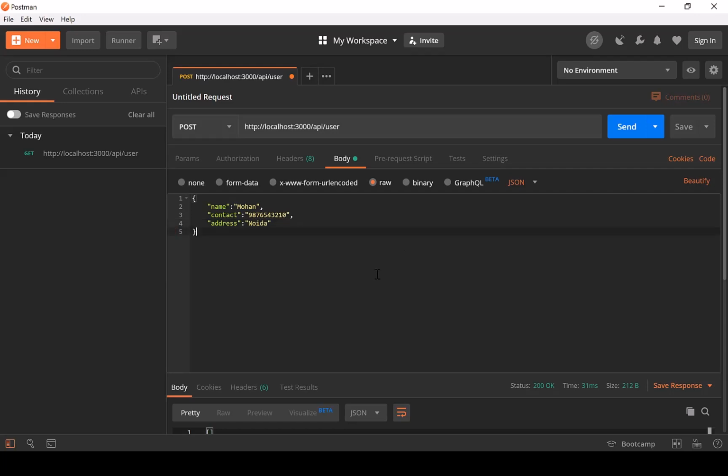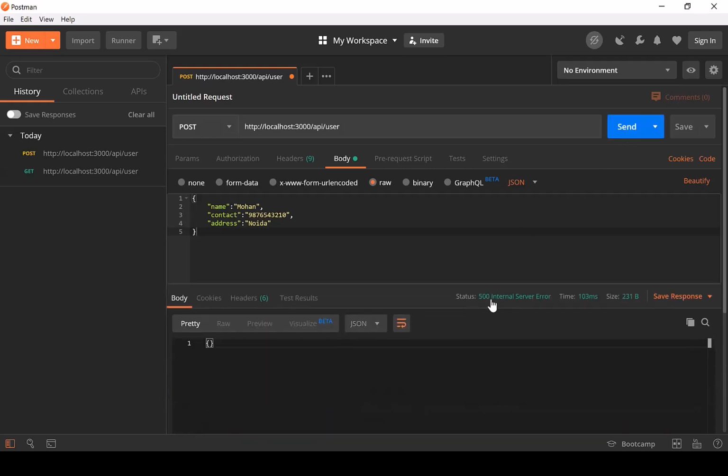So this is my JSON document I'm passing from here, and make sure you're making the POST request and the URI is exactly the same. Now click on the send button. So you can see here I'm getting an internal server error. So something is not correct in this configuration. That's why I'm getting the internal server error here.